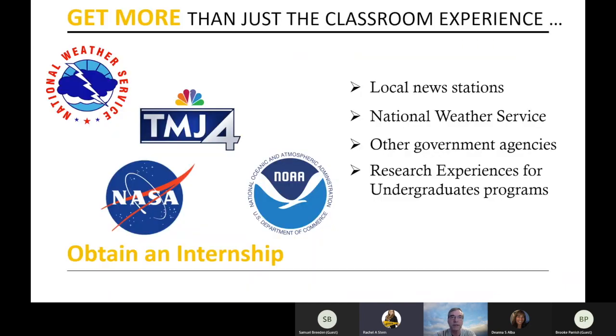We also have internships that are available at the National Weather Service. Every year they have openings. They'll ask us, so do we have any students who might be interested in that? And so we let you know about that. There are research experiences for undergraduates programs throughout the country. We've had a number of students participate in those at other academic institutions, so they'll go there for a summer and do research on those places, or a lot of them stay here.